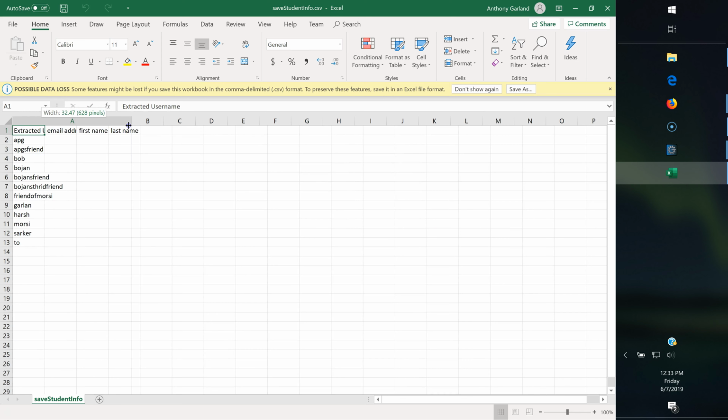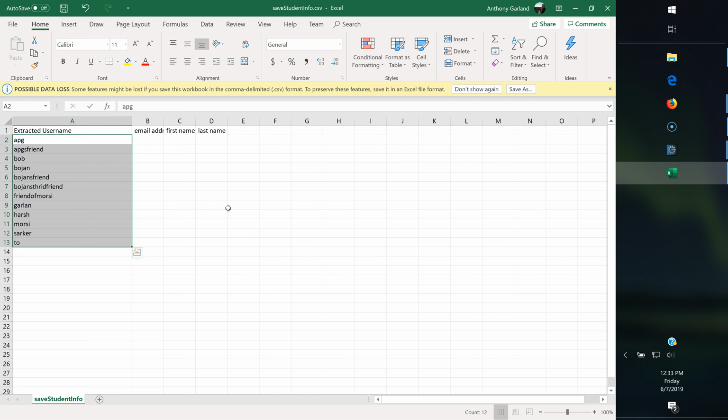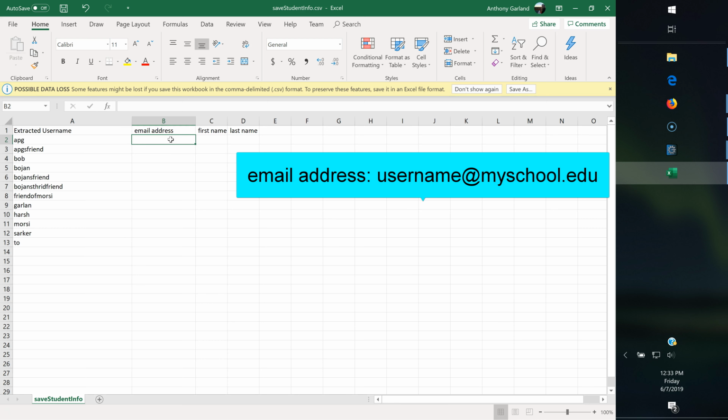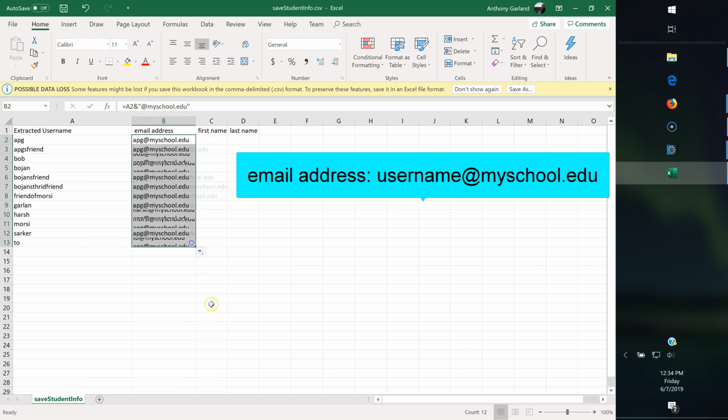Okay, so these are the usernames that Graderworks has extracted previously. And now I need to tell it what the email address is that goes with this username. So often at a school, the email address is just going to be the username at yourschool.com. So let's try that. I'm going to say this is equal to this value and at myschool.edu. I'm just going to pull this down.